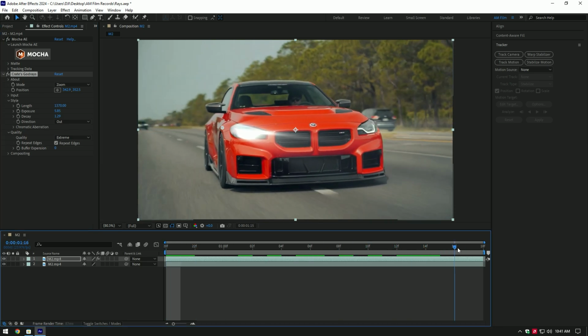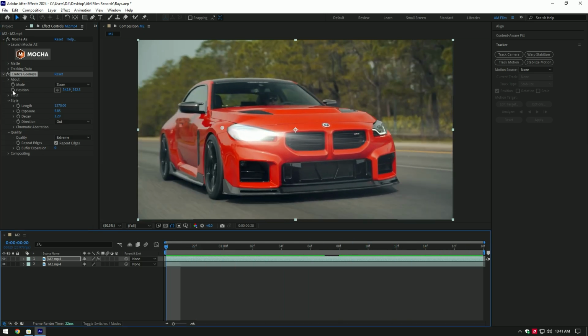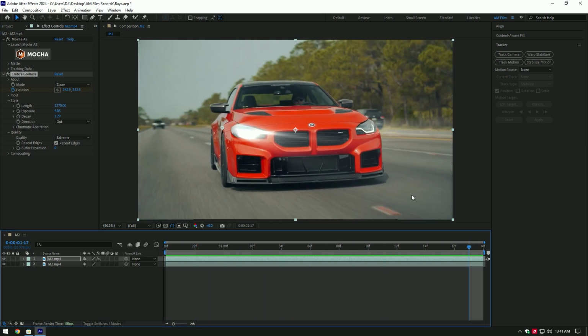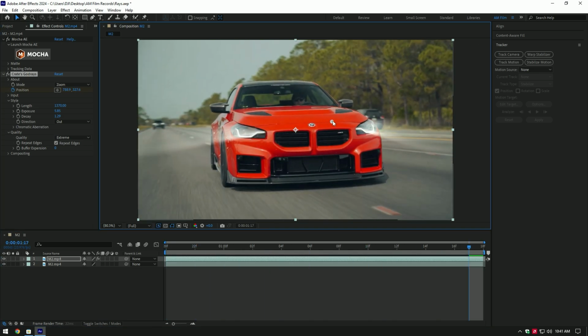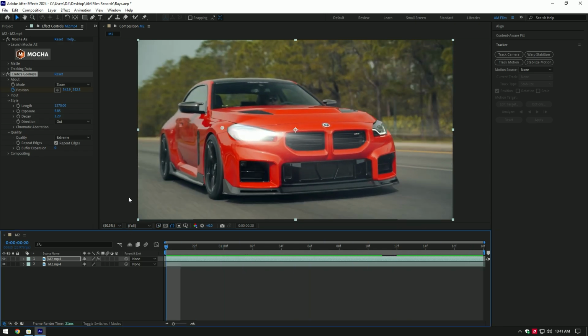Let's animate it. Go to very beginning of the video and click on position stopwatch icon to create a keyframe, then go to very end of the video and change position like this. Rays are now moving.